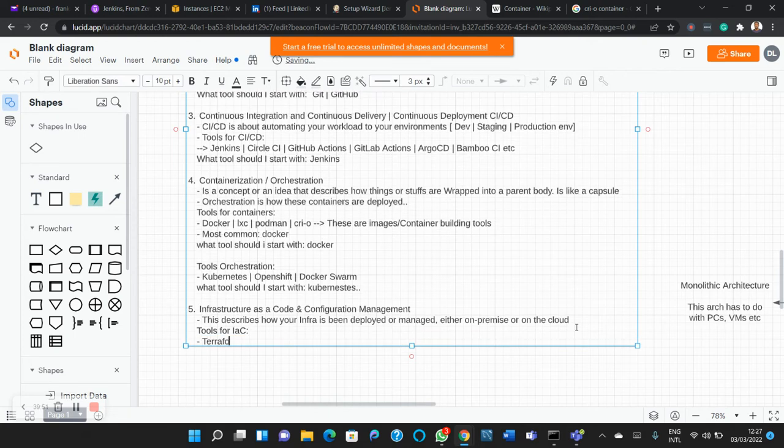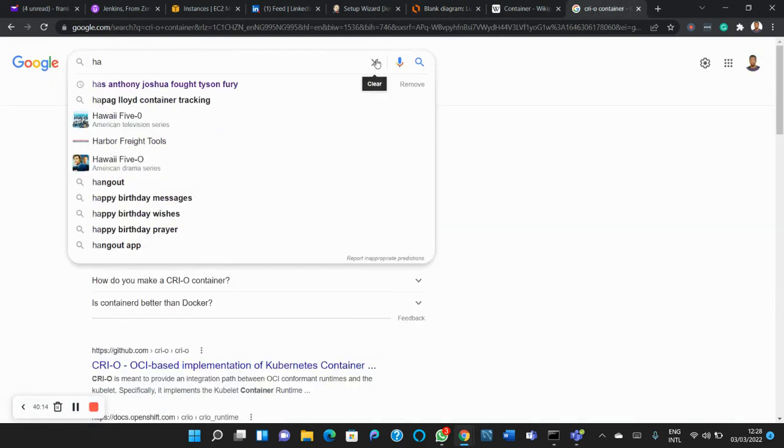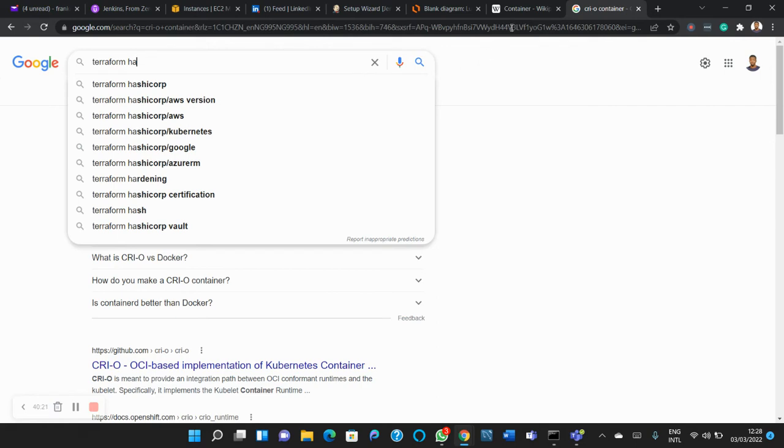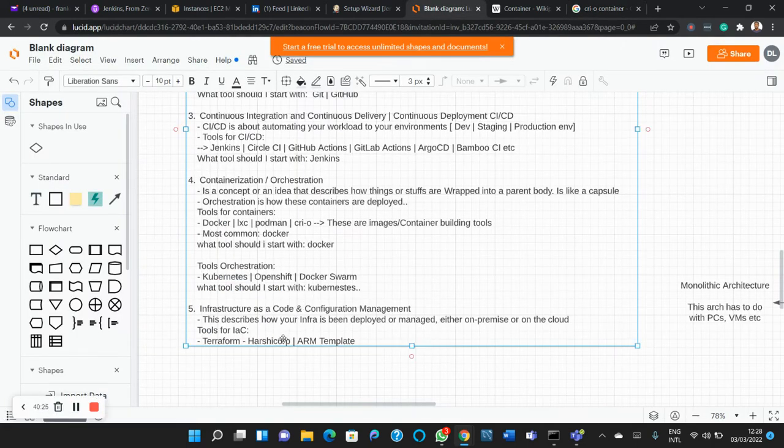So we have Terraform. There is Terraform and there are ARM templates. Terraform is from HashiCorp. Let me check the spelling of HashiCorp. Okay, HashiCorp, there's no R. ARM templates are from Microsoft. I think these are the two major big players in infrastructure as a code.